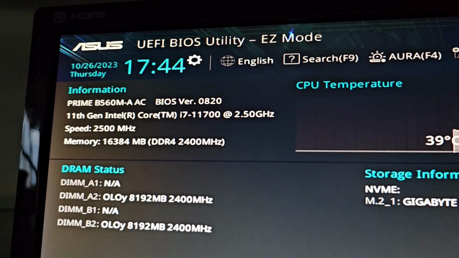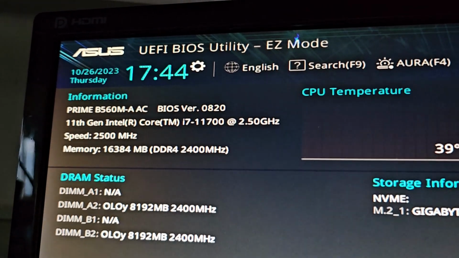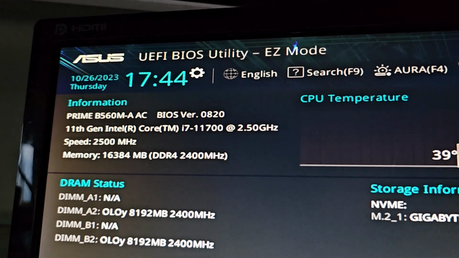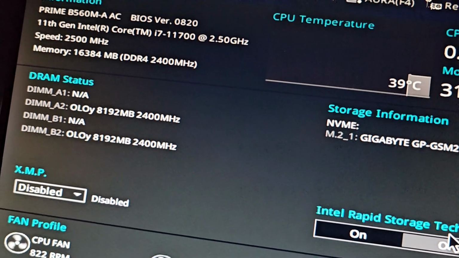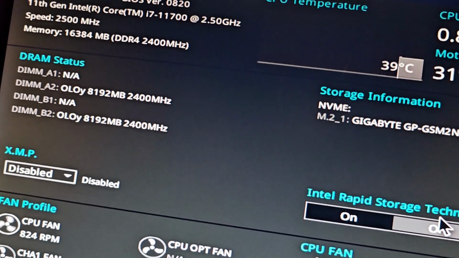Okay, so if you have this ASUS Prime B560M-AAC, and you're missing some drivers, let's actually go ahead and start this computer back up. All right, so we're missing some drivers on here. I'm going to show you in the device manager. Give me a second, I'll be back once it's up.